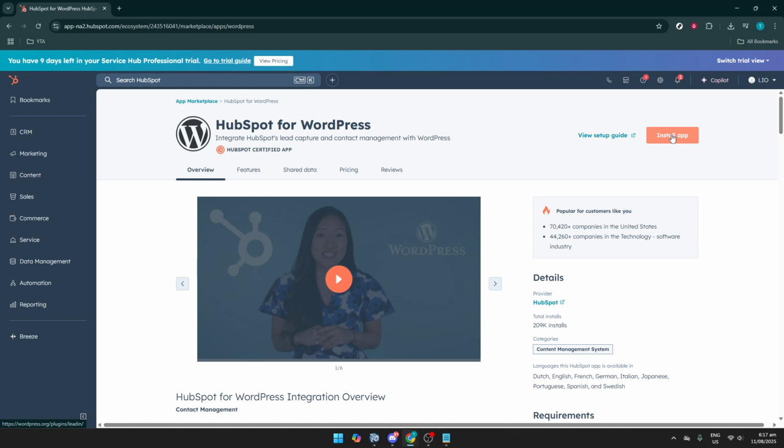At this point, you might receive some prompts or on-screen instructions to finish setting up the integration. Follow them carefully to ensure everything is connected properly. Usually, this involves logging into your WordPress account and establishing communication between the two platforms, allowing data to flow seamlessly. And there you have it. You've successfully navigated through installing the free WordPress HubSpot CRM plugin.